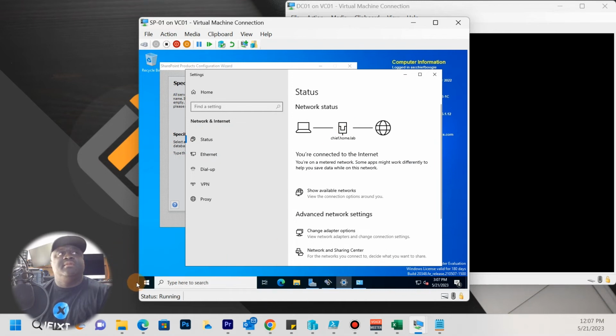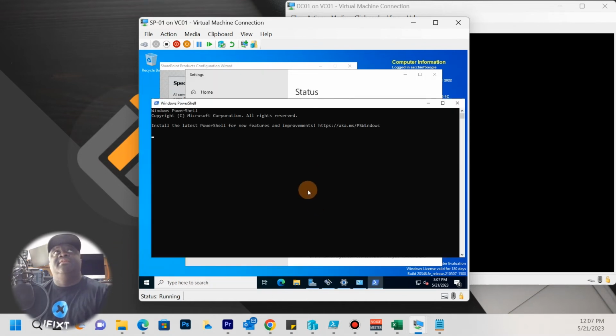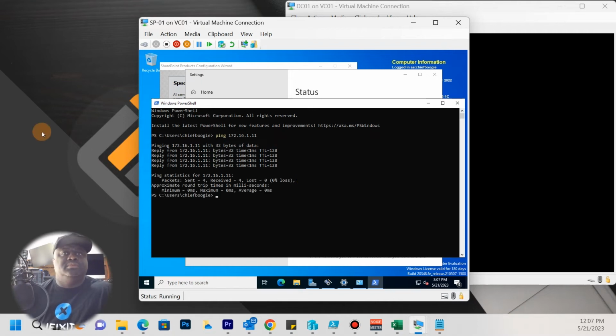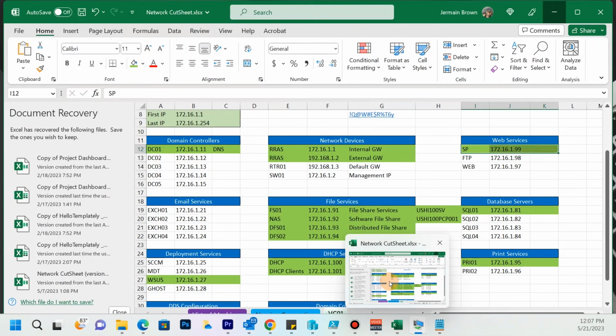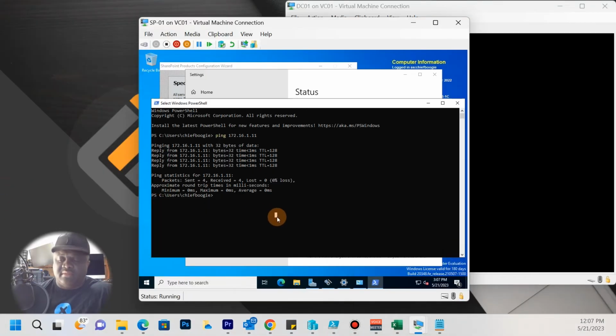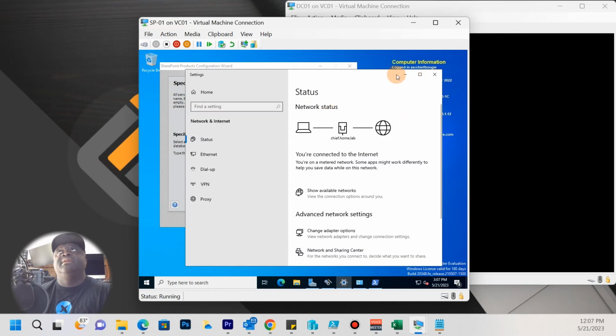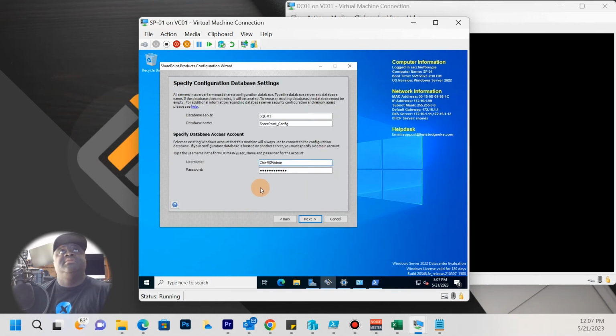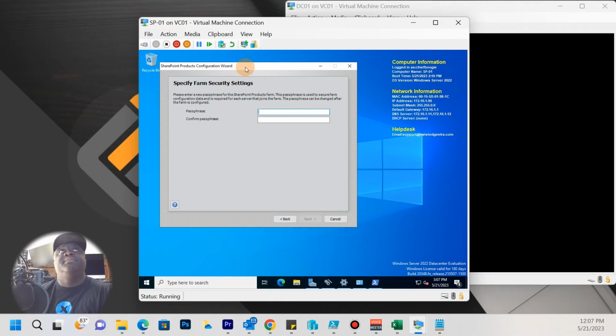Let's try to see if we can ping our DC and SharePoint. So ping 172.16.1.11. That's the domain controller. All right, good to go. And then let's ping our SQL box, which is 81. We need to be able to talk to those two guys. All right, there you go. So we should be able to ping them. Let's check again. There we go. So that was the issue.